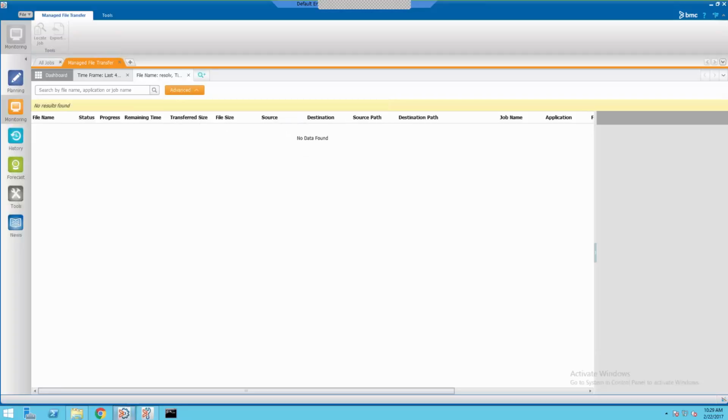So I'm just going to search for a file here, which apparently isn't showing up, but then I'm going to go search for another one that I know I've transferred in the last 2 days.